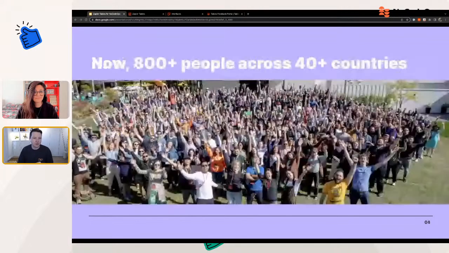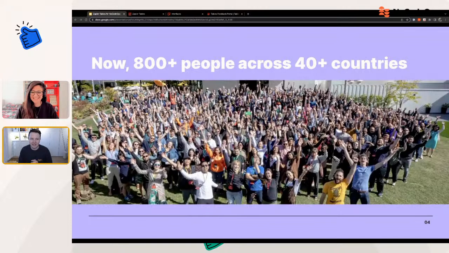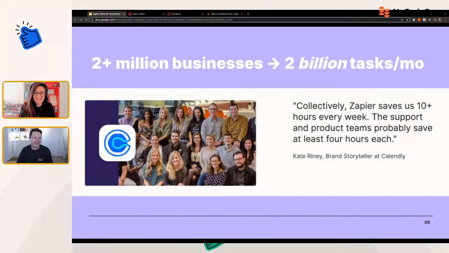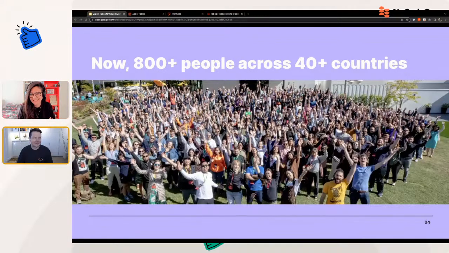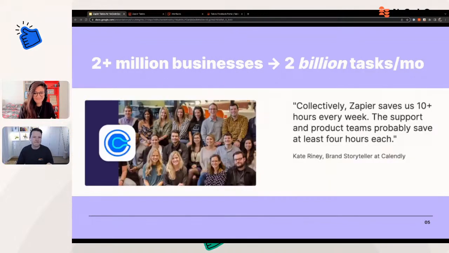And now fast forward 10 years, it's just over 800 people across 40 countries. Like I said, everybody's remote. We get together about once a year as a whole group and have a week together where we brainstorm and just get to know each other and take big pictures like this. Those are always a lot of fun. I joined when there was around 300 people, and now there's over 800. So every year these pictures get bigger and bigger.